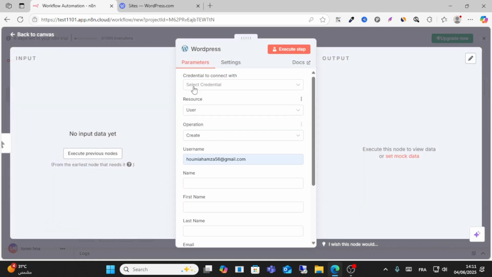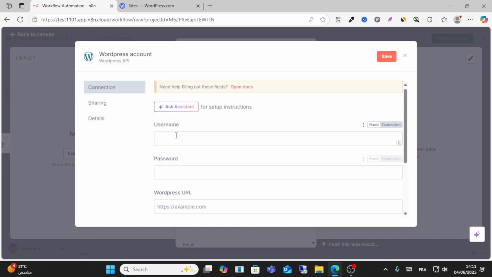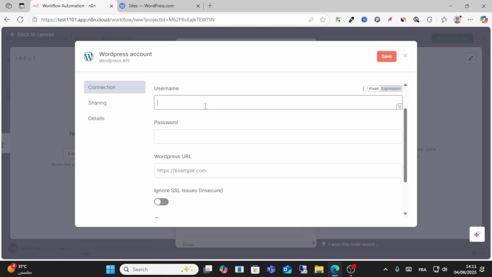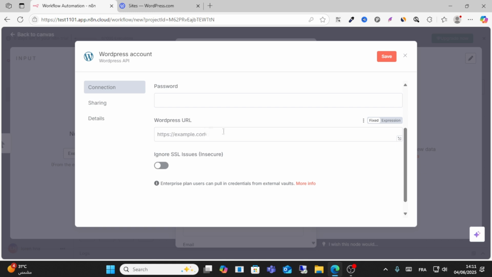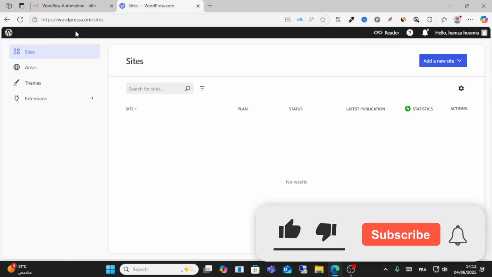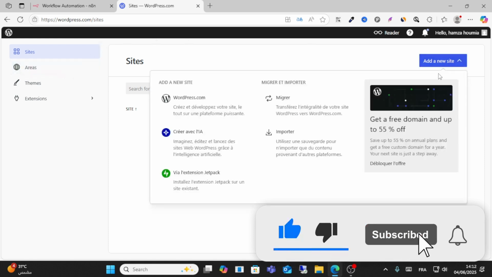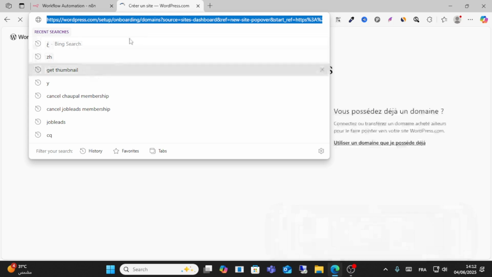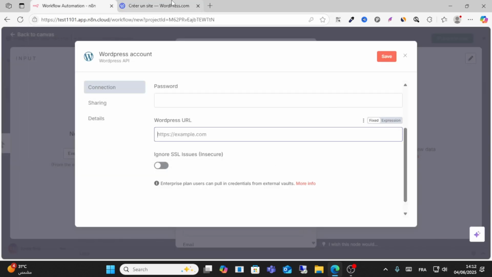From here on the top right corner select the credentials, click create new credentials. From here you have a username, write your username on the WordPress and write your password and enter your WordPress site. For example, this site, a new site, for example, click WordPress site and set up, create a site from WordPress and then copy this from here, for example this site, and click save.